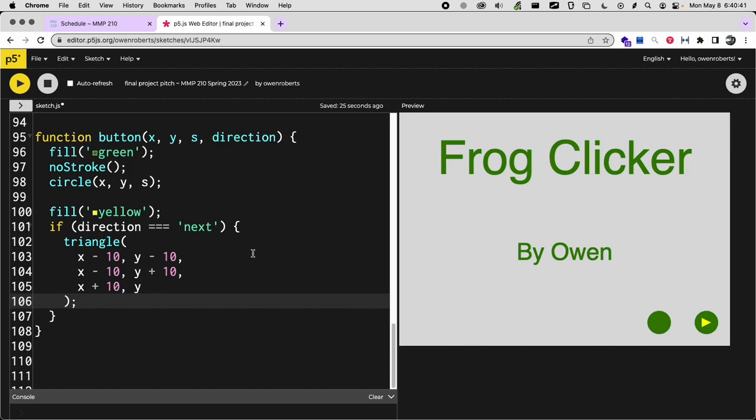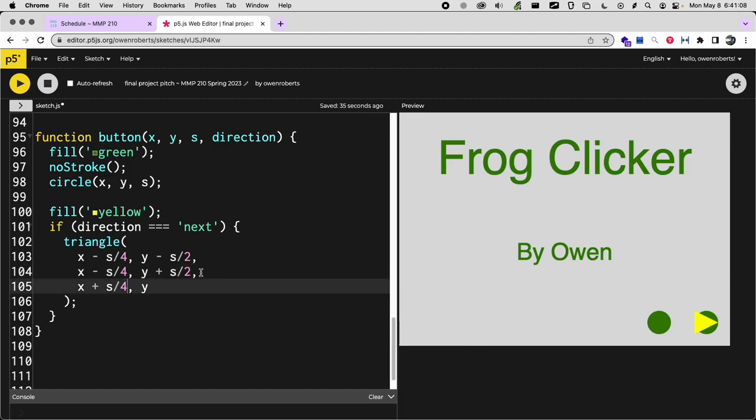Okay. And you know what I can do? Okay, let's make this a little bit bigger. That's too big. Okay. Let's just do size over 2. That's probably good enough, right? Or is that going to be even bigger? Yeah, that's even bigger. Okay, we'll do size over 4.